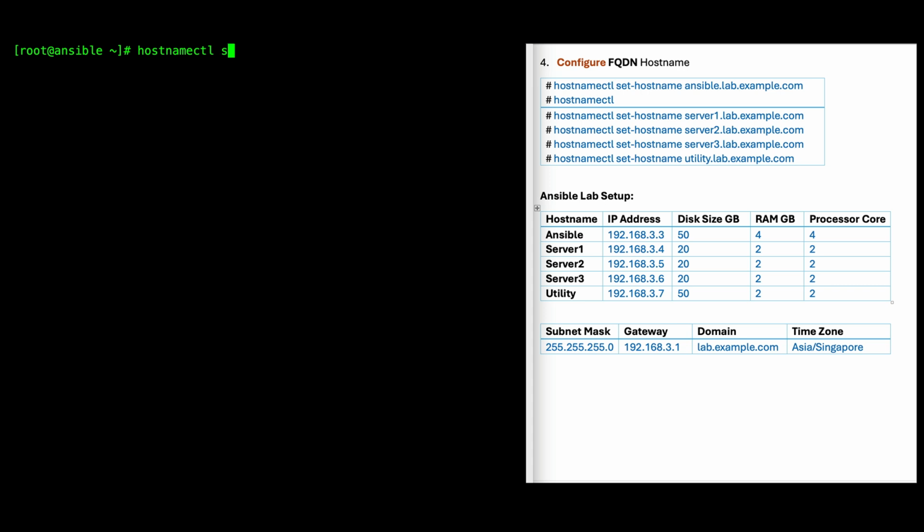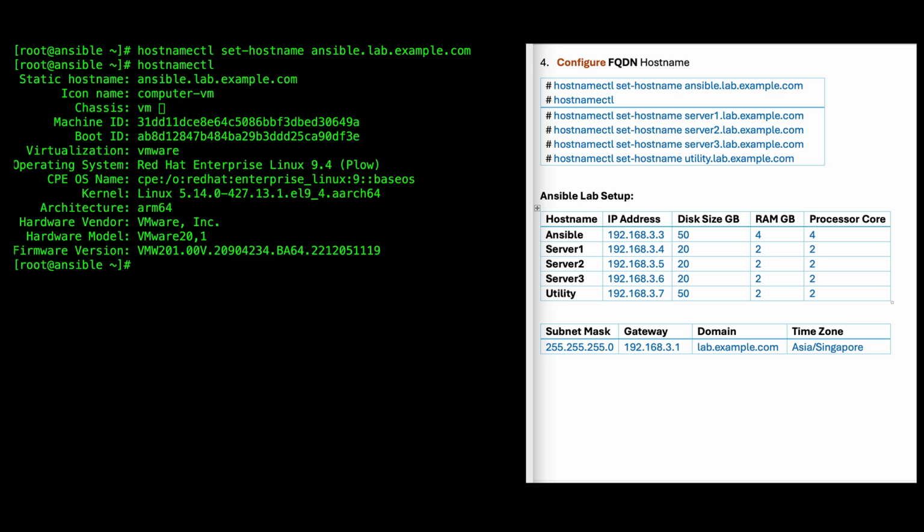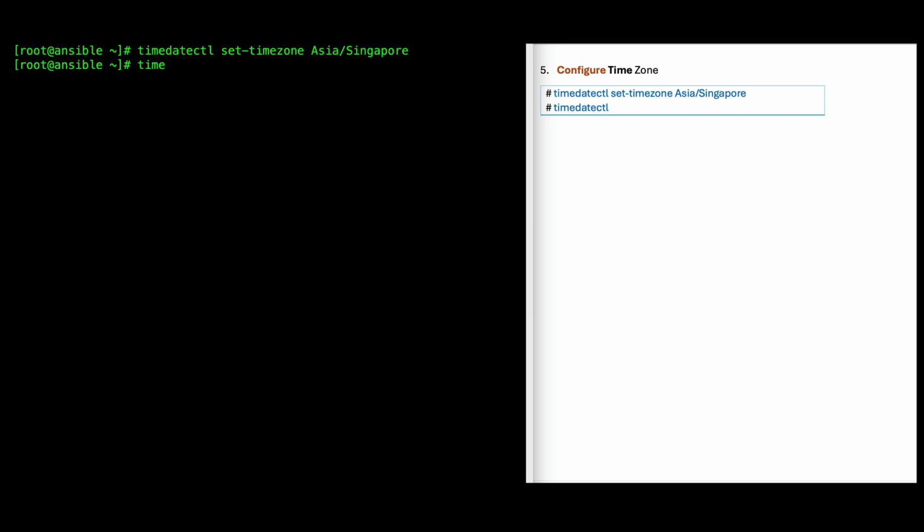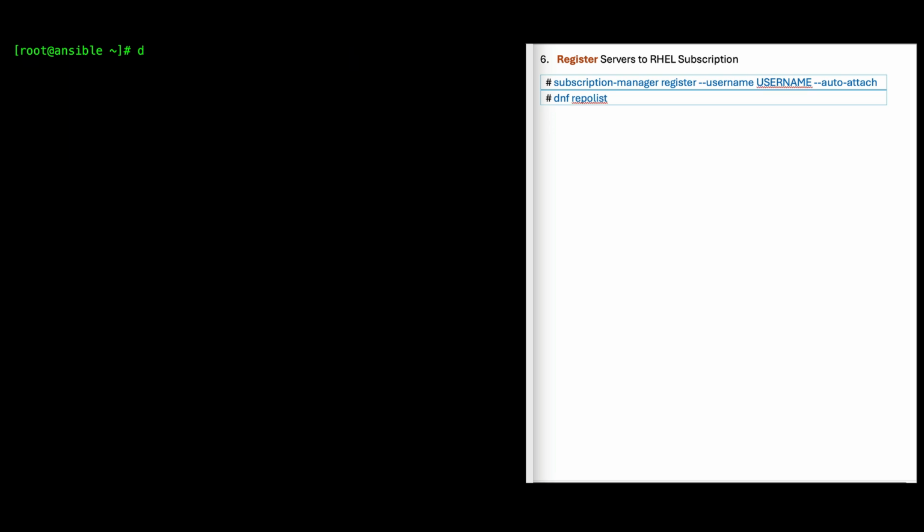Step number 4. Configure the FQDN hostname using the hostnamectl command. Step number 5. Configure the timezone using the timedatectl command. Set the time zone to your respective zone. Step number 6. Subscribe your server to the subscription manager using subscription-manager. Use dnf repolist to check that you have subscribed to the Red Hat subscription.